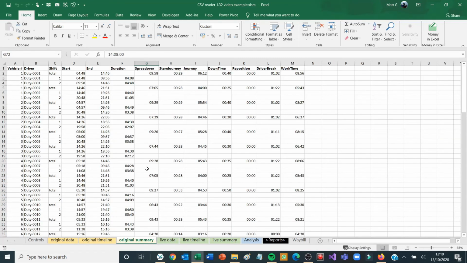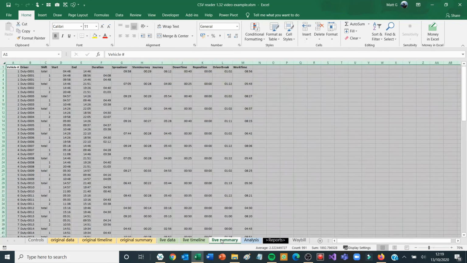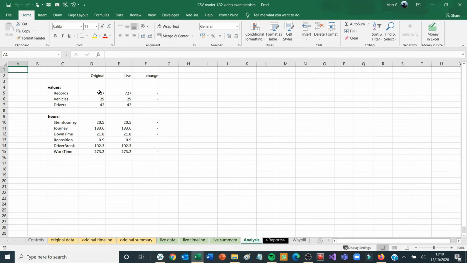We also see a summary by every vehicle and driver duty. At this stage, the live data is an exact duplicate of the original data, but we can change it if we want to. We can compare the two dataset totals to see if we've, say, reduced reposition or downtimes.